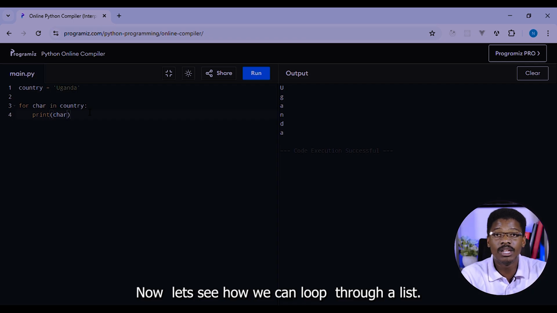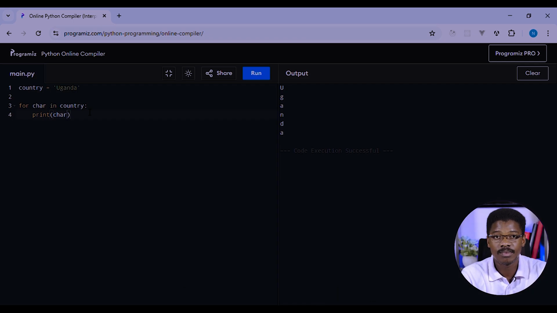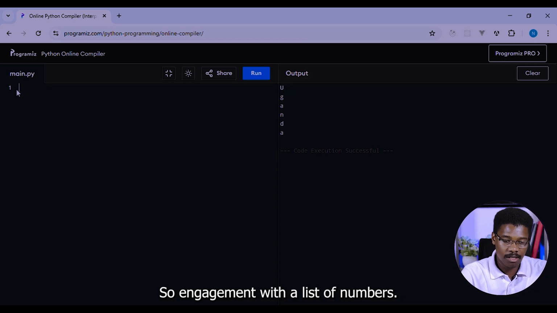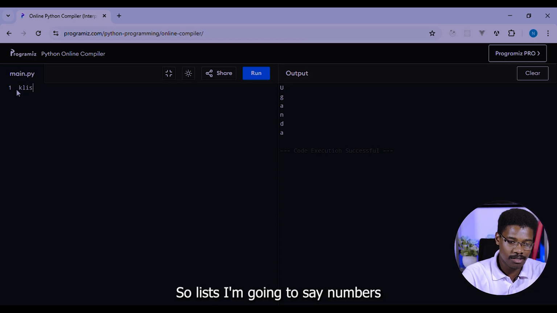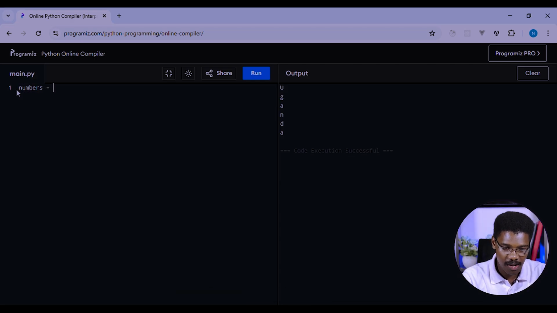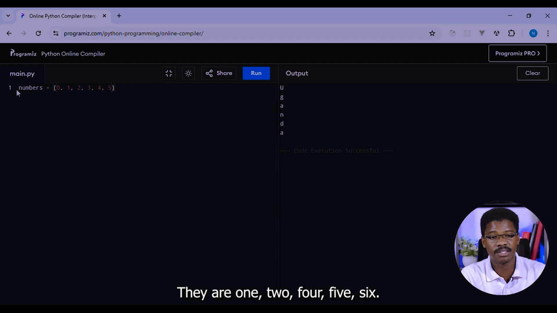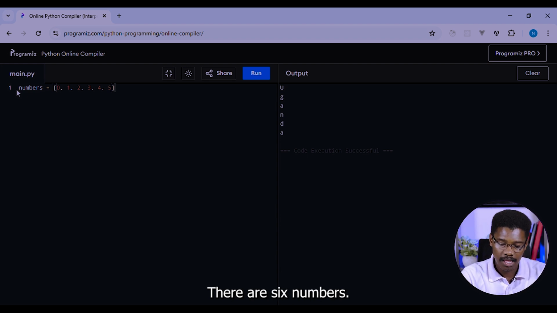Now, let's see how you can loop through a list. So in here, I'm going to create a list of numbers. So lists, I'm going to say numbers is going to be 0, 1, 2, 3, 4, 5. So I have my numbers. They are 1, 2, 3, 4, 5, 6. There are 6 numbers. That is the length of this list.